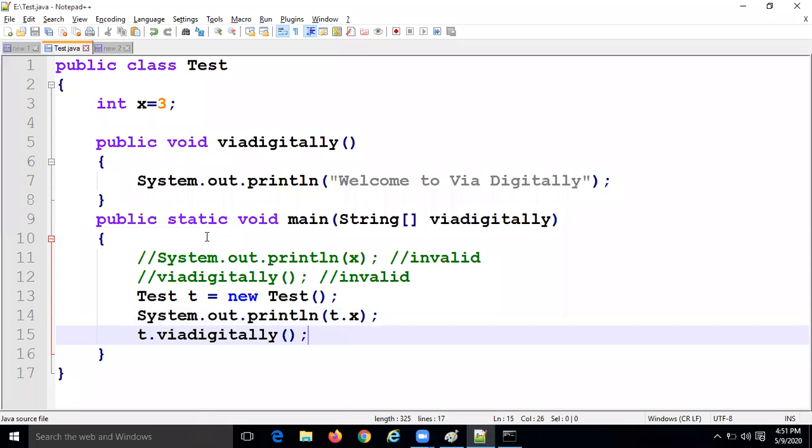The final conclusion about the instance variable: if you want to access the instance variable, it should be accessed through an object. Why? Because the main method is a static method. An instance variable or instance method cannot be accessed inside the static area. If you are trying to access it inside the static area, you need to create an object. This is what an instance variable is.